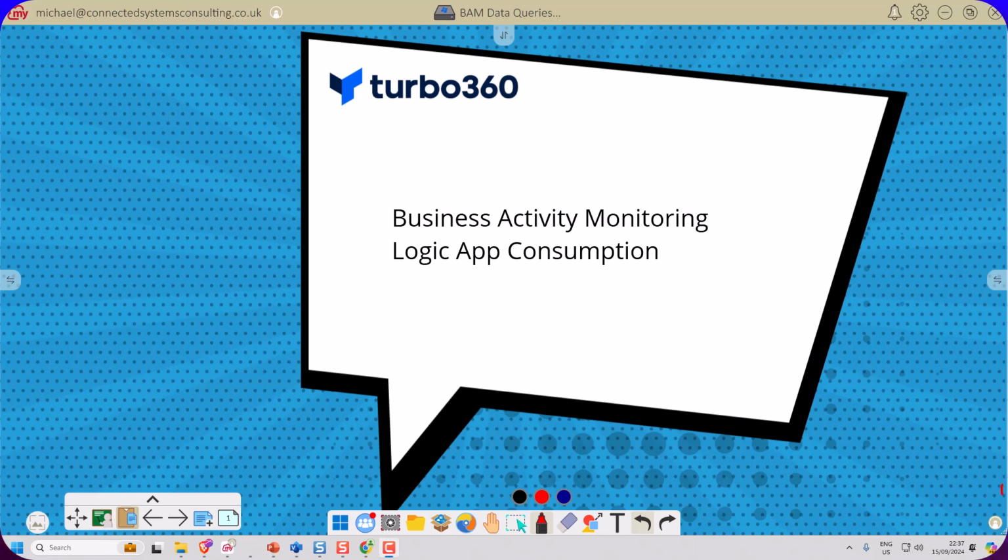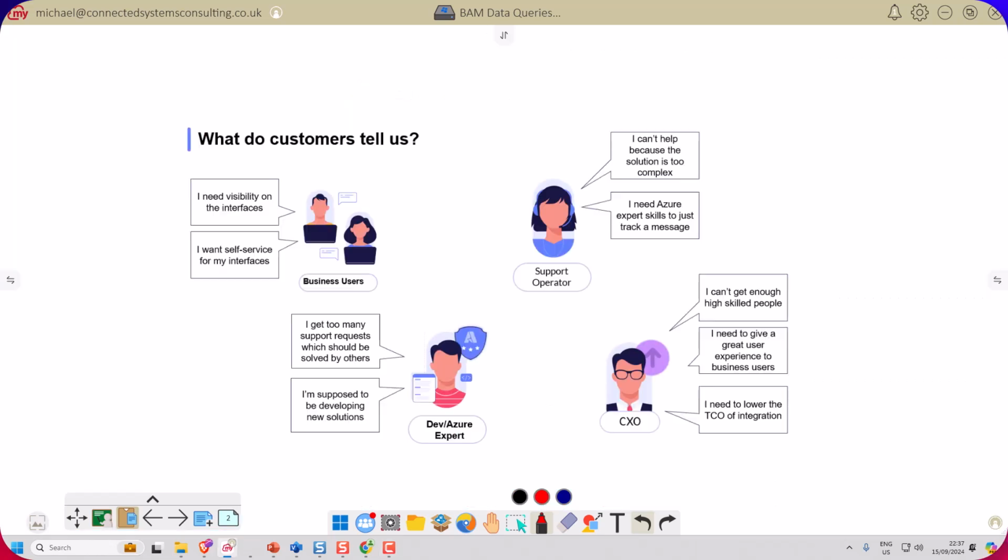In today's video, we're going to talk about an awesome new feature we've released with Turbo 360 for the business activity monitoring module. In this video, we're going to look at it used in the scope of Logic App consumption. So, business activity monitoring, we're really trying to address this problem of shifting support left, and we want to get support moving away from everything going to the expert developers who need to be building new stuff. We need to first transition it to the support people, and then ideally transition some visibility and self-service to business users as well. And that's how we can make the integration platform go to the level that companies want.